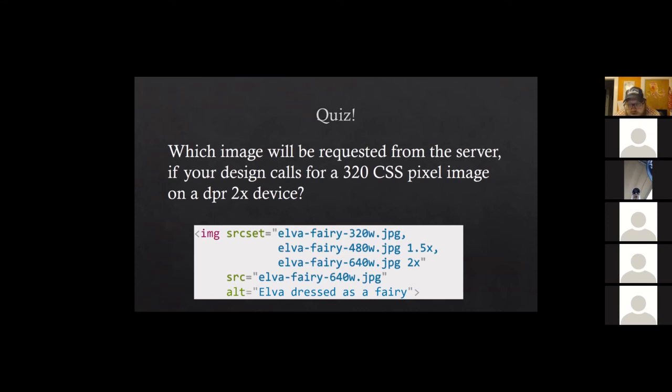That's an alternative notation, right? So instead of providing the width of the image, you're providing the pixel ratio at which you would like that image to be served. So given that your design calls for a 320 pixel image and you're on a 2x device, which of those images do you think is going to be served? I have a couple guesses for 640. Yes, that is correct. 640.